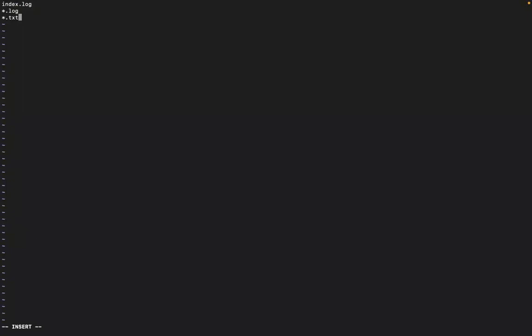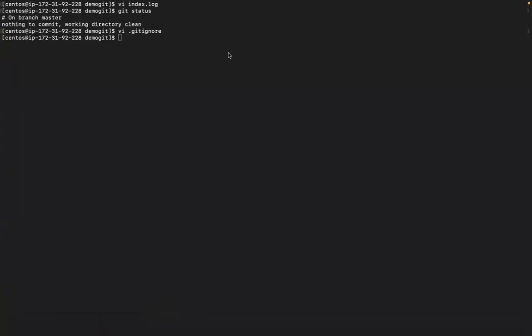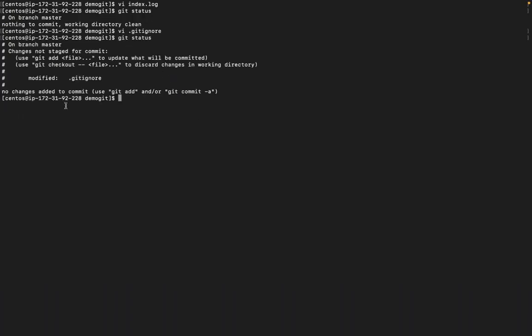Are you clear, guys? Everyone, are you clear with this concept, how we can make Git not track a file with the help of .gitignore? If I check the Git status, only the .gitignore file you have modified, right? Now you have to add this, and then you can commit it.